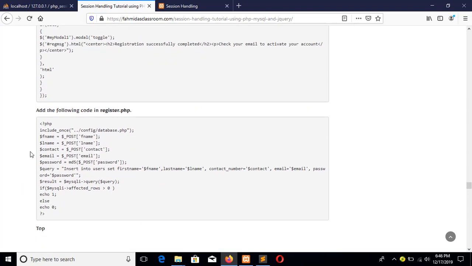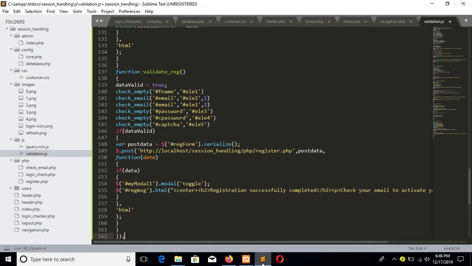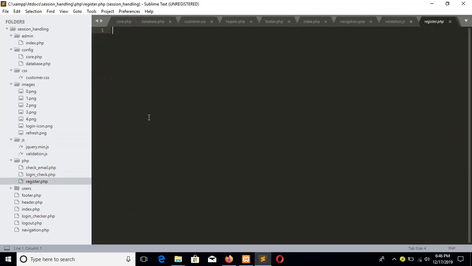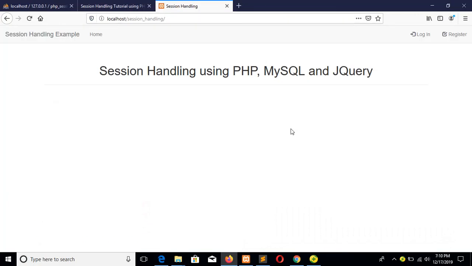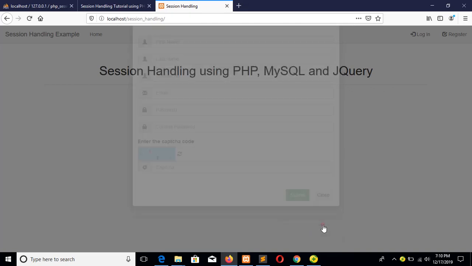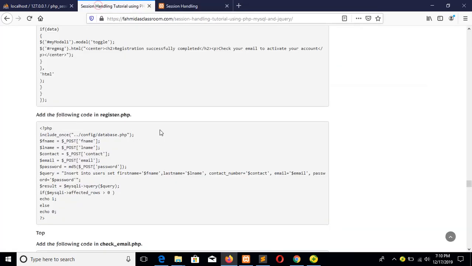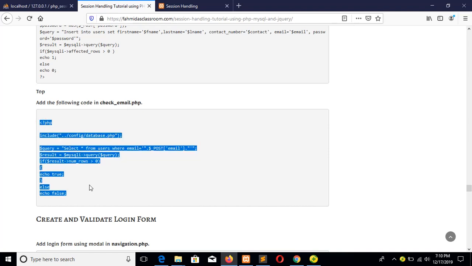register.php. Create this file under the PHP folder that I have created, and now I will add the code. Ctrl S. Okay. Now you can check whether the register form is working properly or not. You can see the captcha code here. Now I will go for the next step, creating the file checkmail.php.